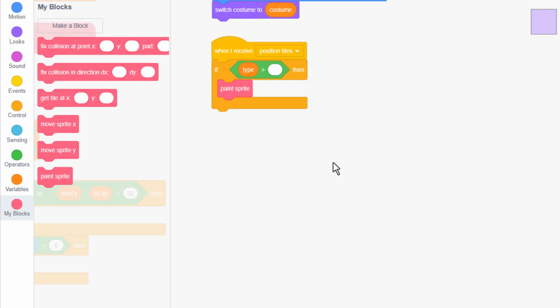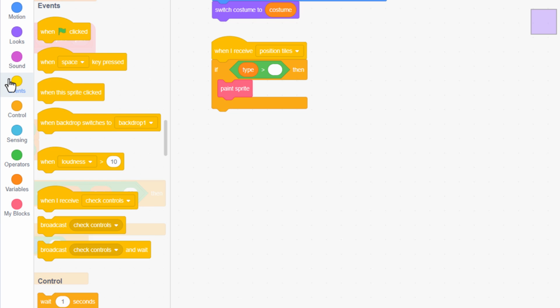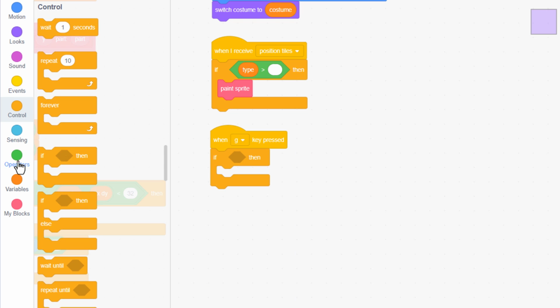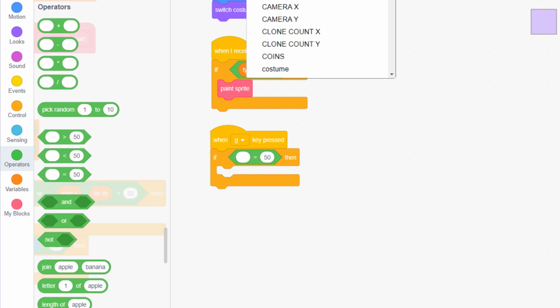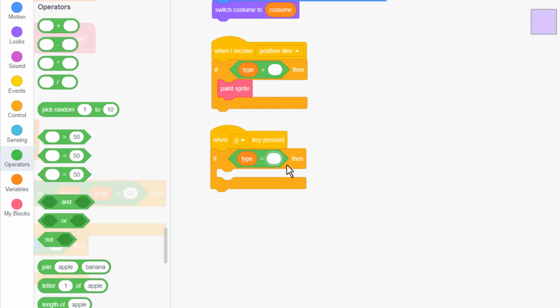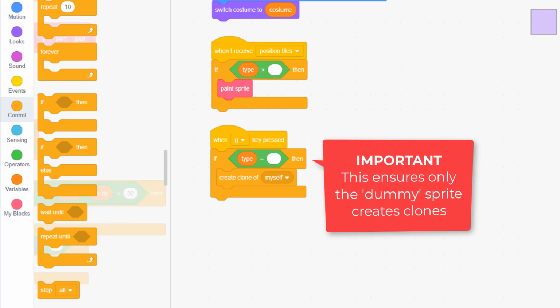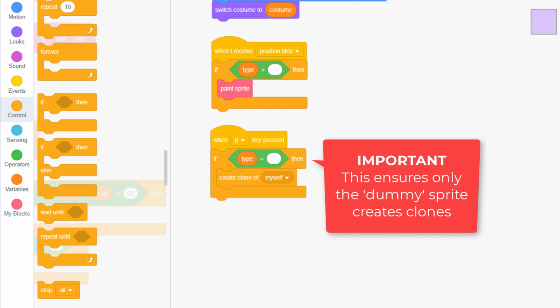Now obviously, we are going to want to work towards adding the Goombas through the level editor, but we are better off starting simple. We'll add a when G key pressed. G is obviously for Goomba. And then, if type equals the empty value, then create a clone of myself. This is an important if condition, because we only want the dummy enemy sprite to spawn the new clones.